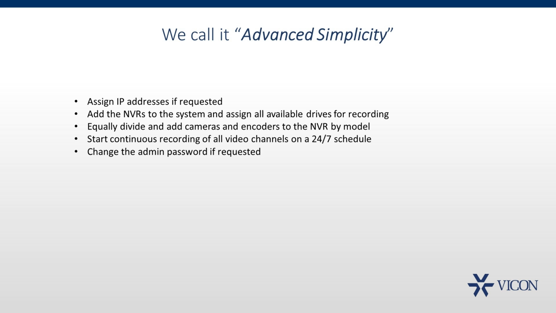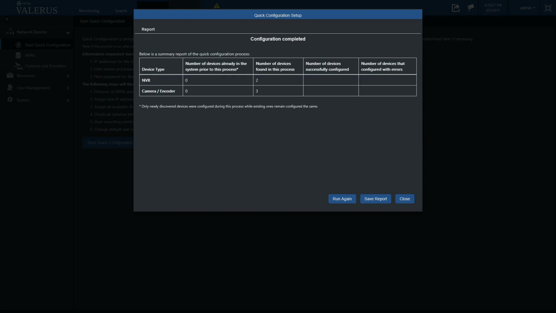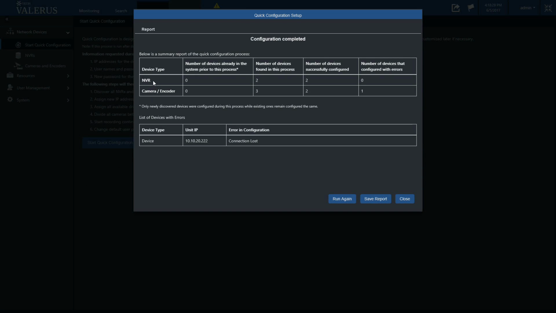In addition, the system will start continuously recording all video channels on a 24/7 schedule, and the admin password will be changed if requested. A report is presented at the end of the process, showing the results and highlighting problems detected. The process can be run again if needed. The report can be saved as a document too.